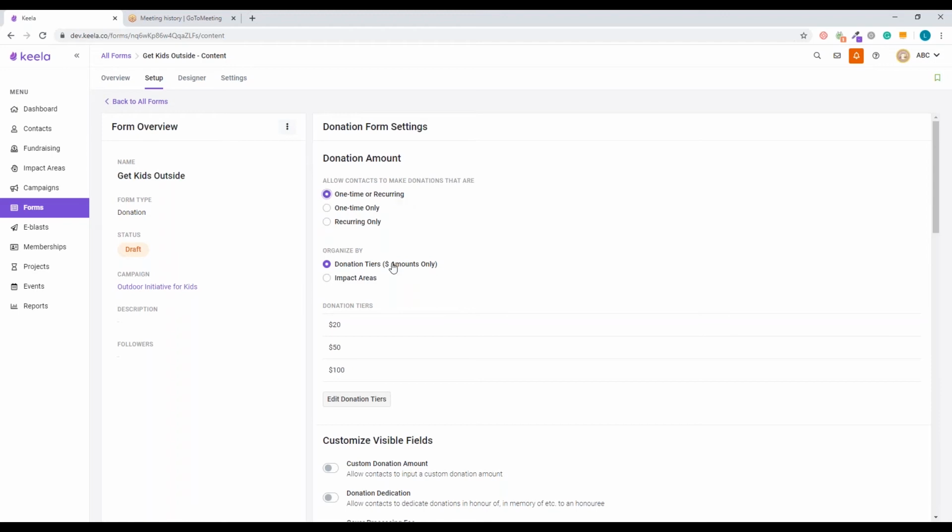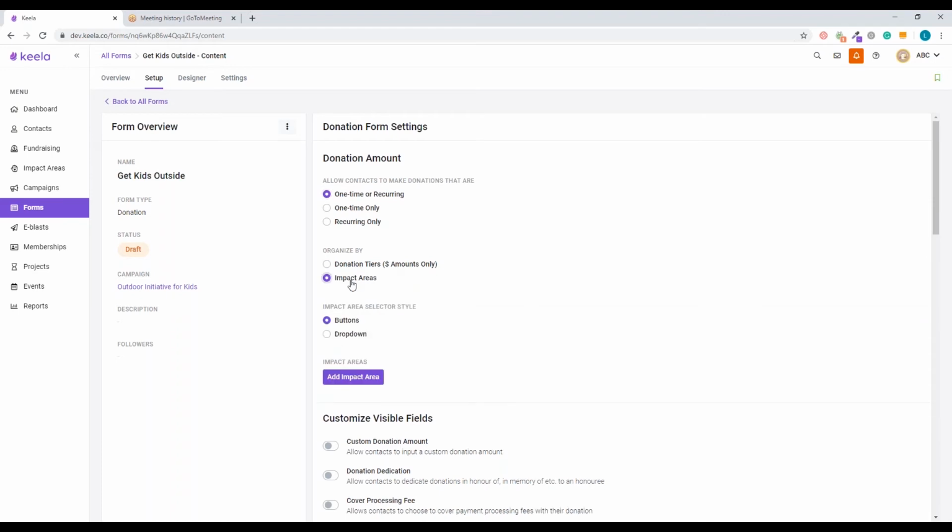Next up is the preset donation amounts that your donors are going to see. You can do this through the donation tiers, and that won't be connected to any impact areas. Or if you're planning on using impact areas and would like your donors to be able to contribute directly to certain areas of your organization or any programs you're running, you could choose the impact areas option. This way, everything's going to be linked up and tracked in your impact areas. Note that when you do link this up, you'll have to create that impact area first for it to appear on the form.